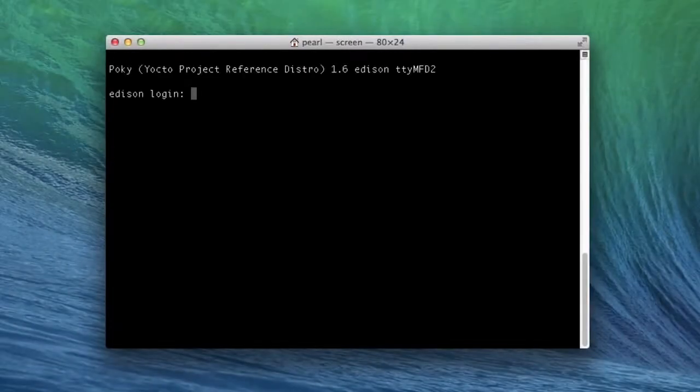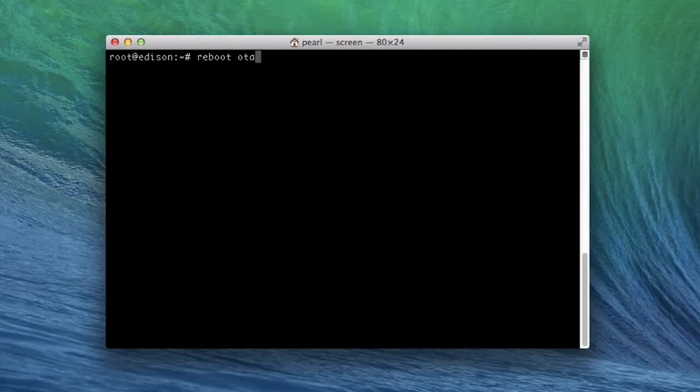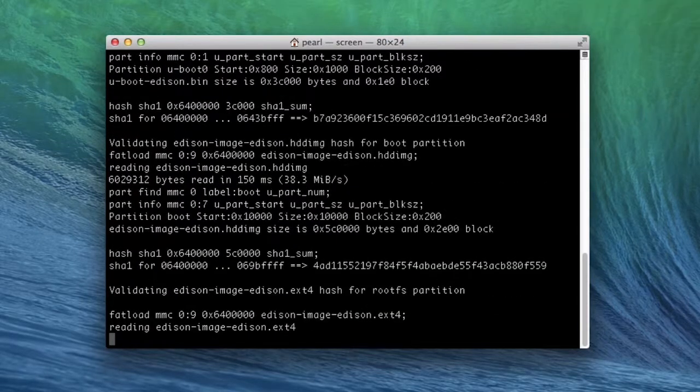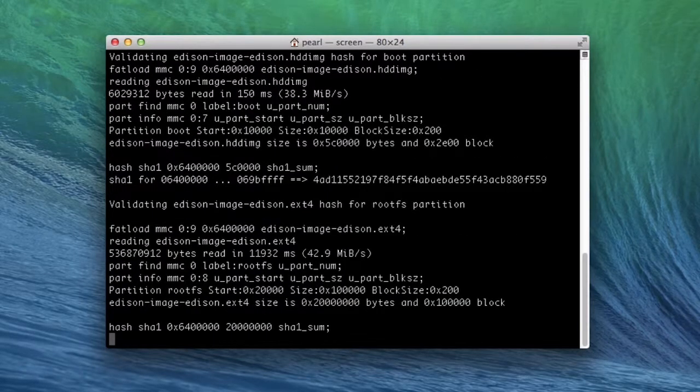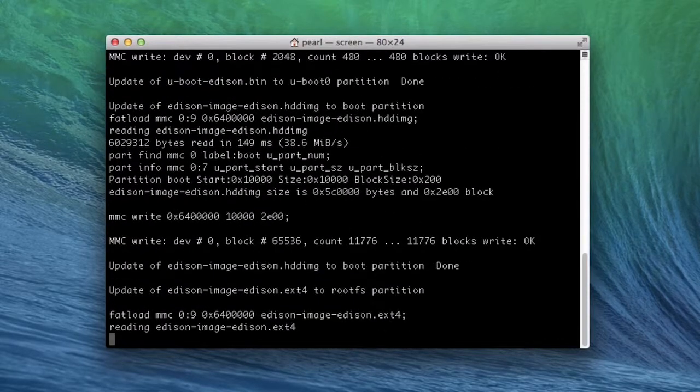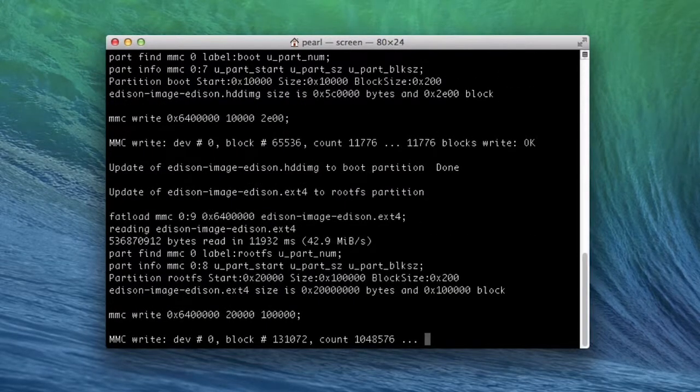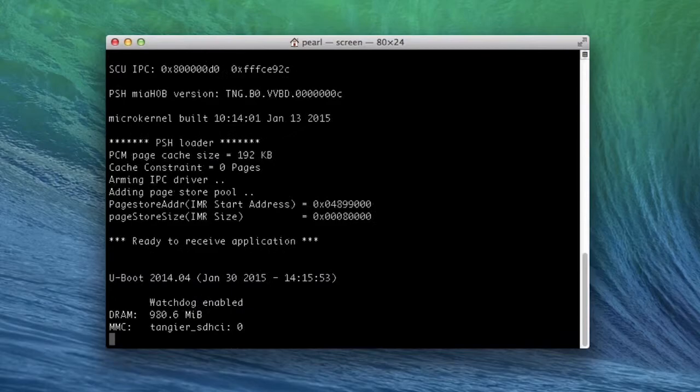To run the flash command directly on the Intel Edison, establish a serial connection to the board. Run the reboot OTA command. Your Intel Edison will reboot and begin the flashing process with the latest image. Note that this will erase everything on your Intel Edison, including configuration settings such as the board's username and password.